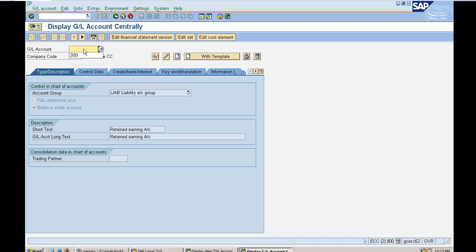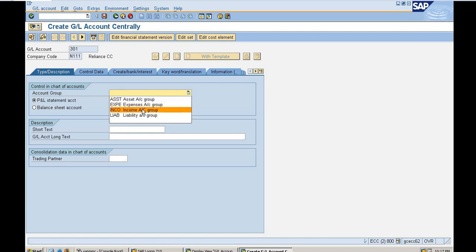Suppose I'll create share capital, because without share capital you cannot run your business. Every business needs capital to run. So now the share capital comes under liability. So I'm saying 301, enter. Account group again liability. This is my balance sheet account. I'll say share capital.